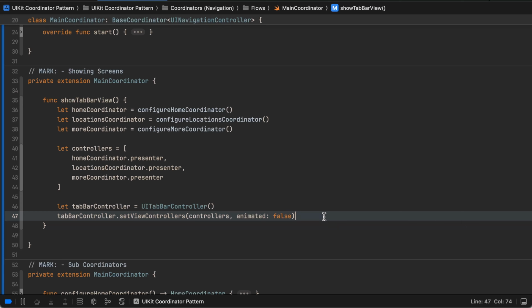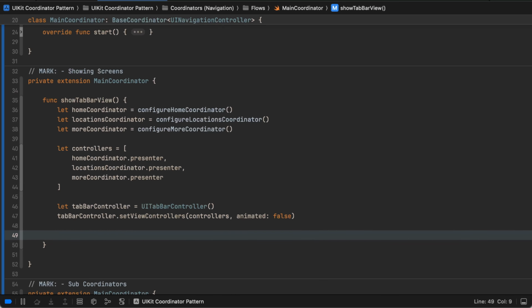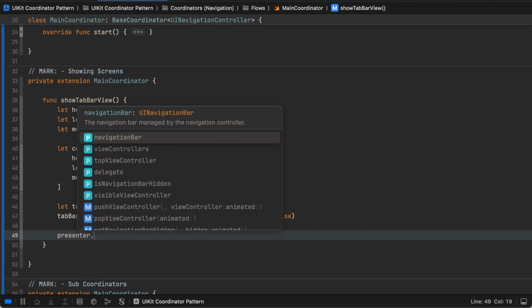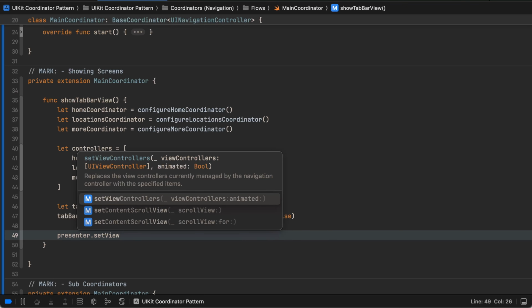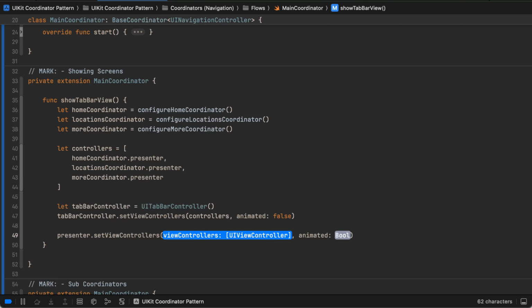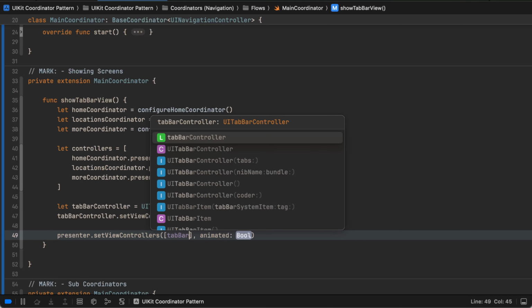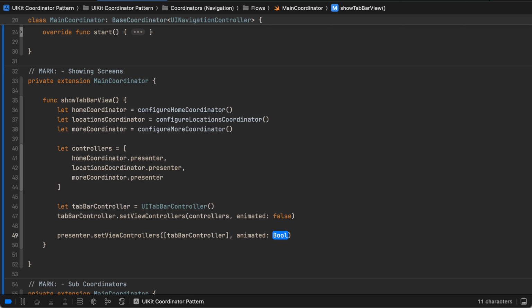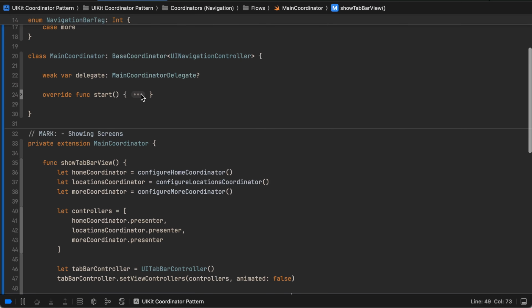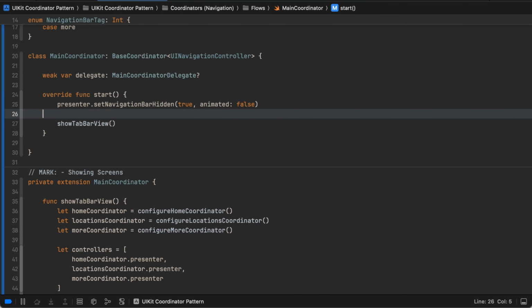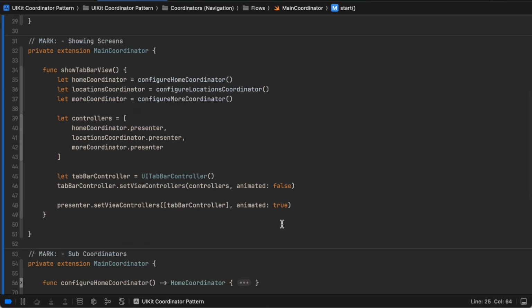And then after that, we just say presenter.set view controllers tab bar controller animated true. Okay, and then let's remove this. So a little bit about this.